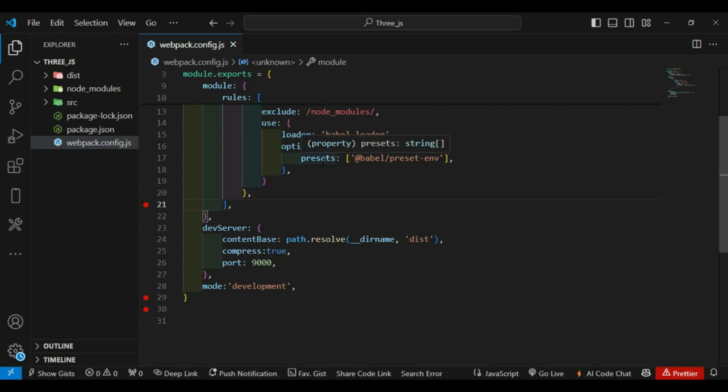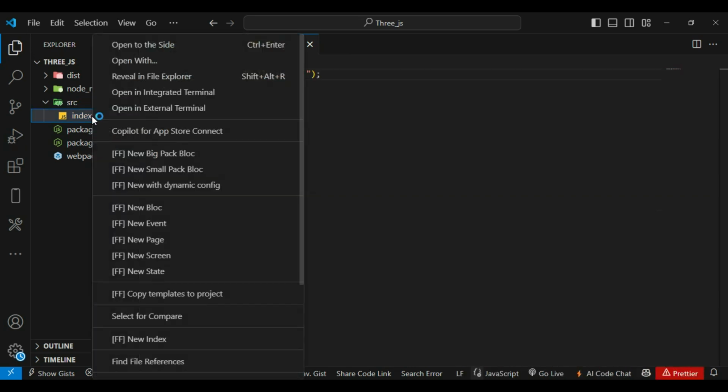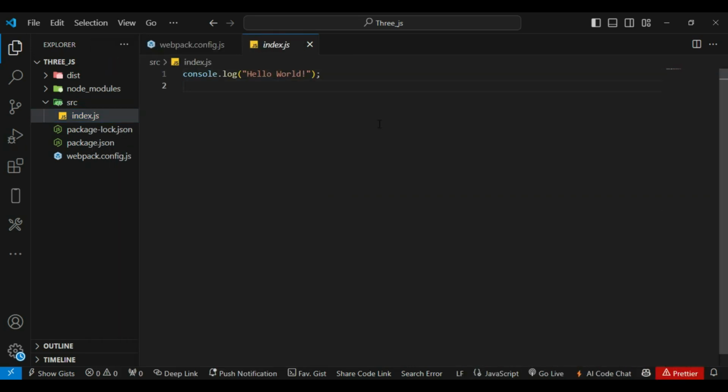So now let's move on to the basics of Three.js. Now let's jump into our basics. Inside our src folder, we'll create an index.js file. Okay, I have this already. So let's run this. The very first thing for us to do is to import Three.js.